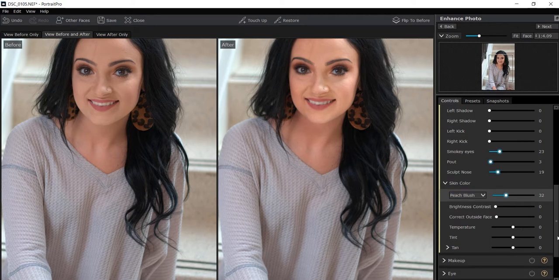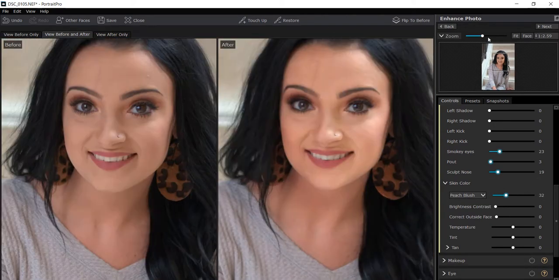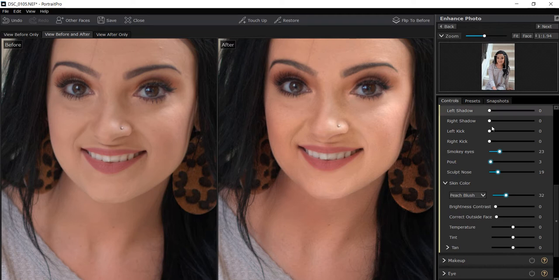All right, and that actually looks pretty good. Let's just go back up here and kind of zoom in and look. That's very close to her natural skin tone. It's a little bit yellow for me. I think I want to go back down to the tans and maybe even pull this up just a hair. I think I actually like it a little more on the pinker side, so I'm going to pull it the other way.